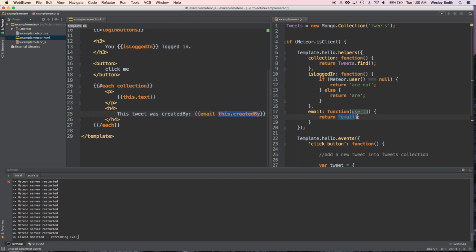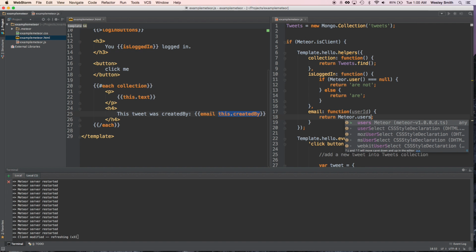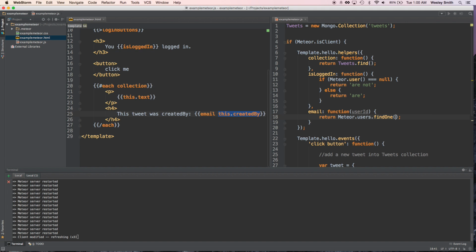So to do that, we just want to get the users collection, say .users. Now we're only trying to find a single object, so we'll say findOne, and then we just say userId. So this line right here would return the user object that created the current tweet. But that's not what we're trying to do. We're trying to return the email. That is the name of our helper after all.